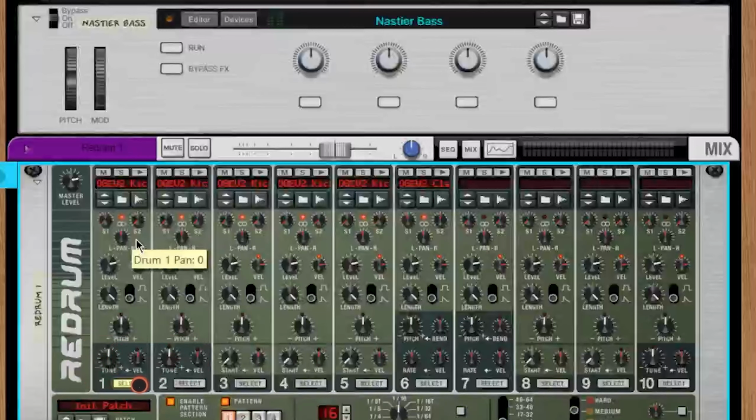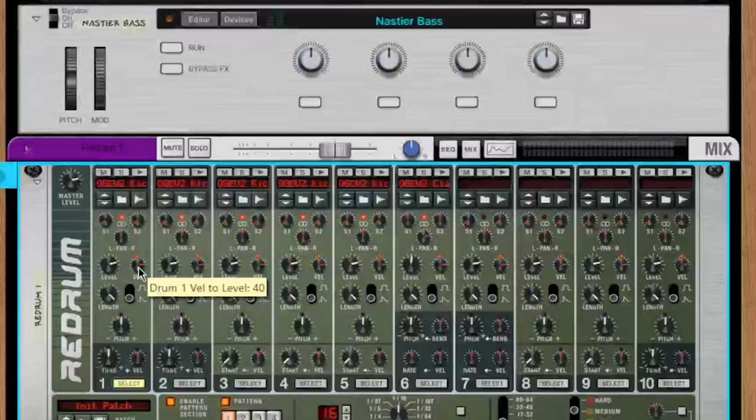Now we also have a simple pan, which will allow us to pan these drum sounds left and right. As we pan them, we will get our pan left and right, and we have a level right here. So what's important is we have the drum level on the left and we have velocity on the right. So if you don't want any velocity changes, you simply need to turn this to where this light turns off. So that means there will be no velocity change to this kick. No matter how hard or soft you map them out in the Redrum, it will all just be the same value.